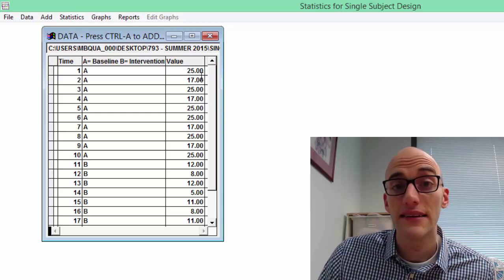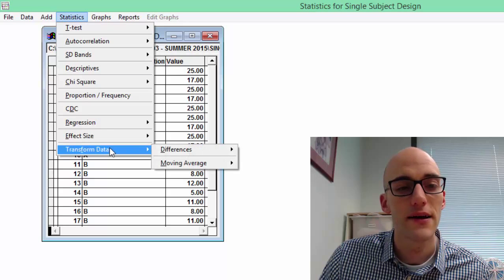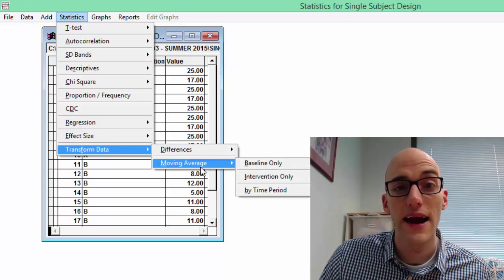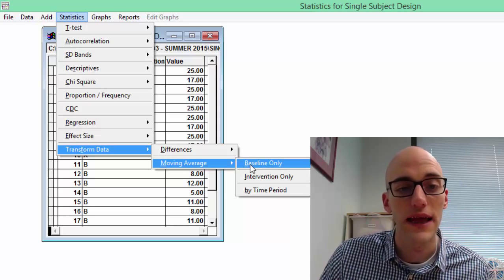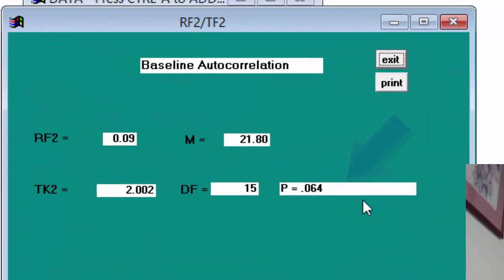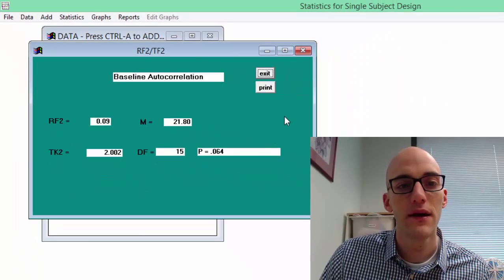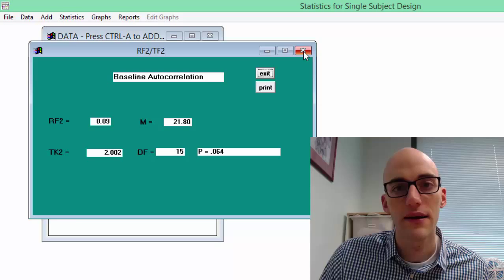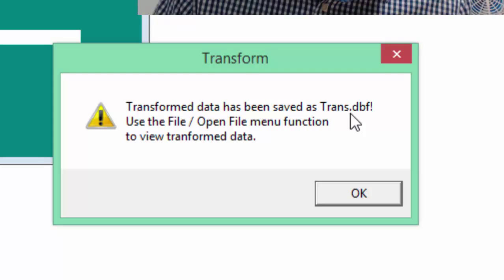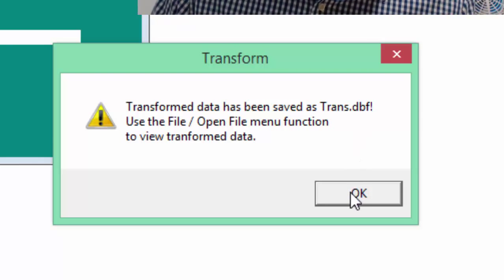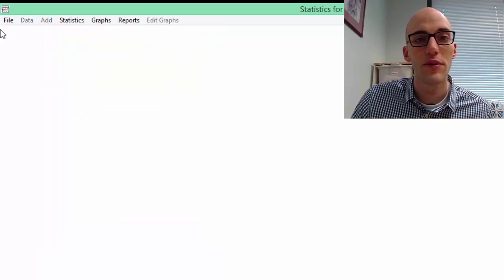So again, if your data is autocorrelated, you would click on Statistics, Transform Data, Moving Average, and then Baseline only, since the baseline is what was autocorrelated. And then you can see from your p-value that the data is no longer autocorrelated. And then you close this out again, and your data will be saved as trans.dbf, standing for transform data. So I'll open up that file.